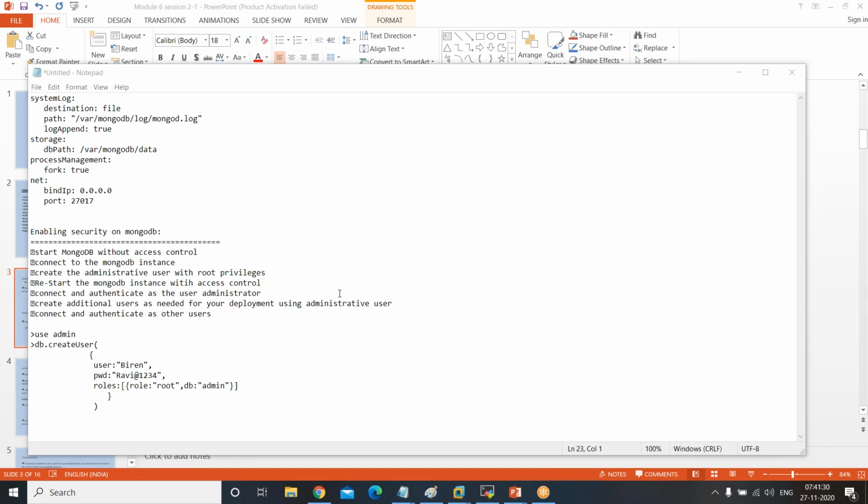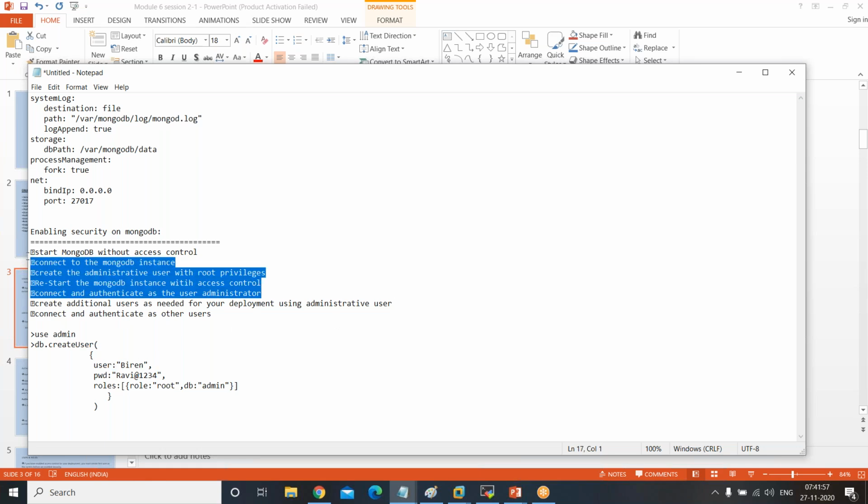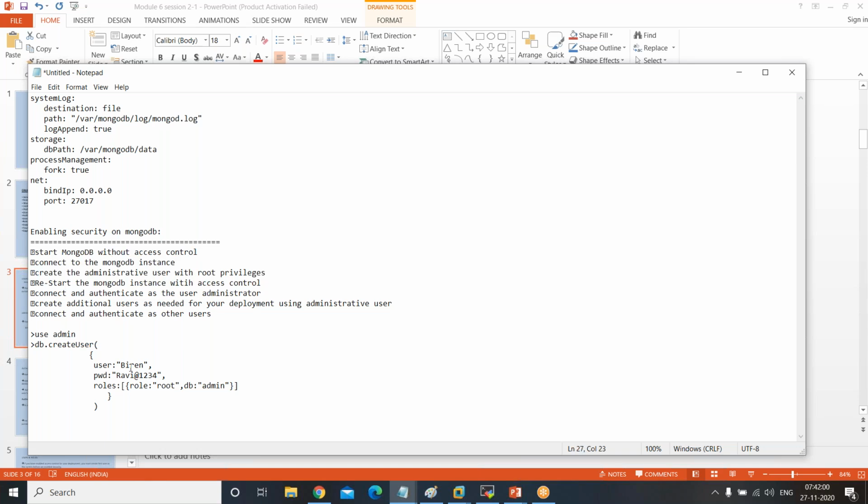Right. So see, on the third step, create the administrative user and restart the Mongo instance with access control. Connect and authenticate as an administrator. Administrator means this account, like Biren's account here, and create the additional user. This is what we are going to talk about now. So till this point, all are clear, right? Biren can create anyone because he is a root user. He can do basically anything you want. Let's play with it further now.